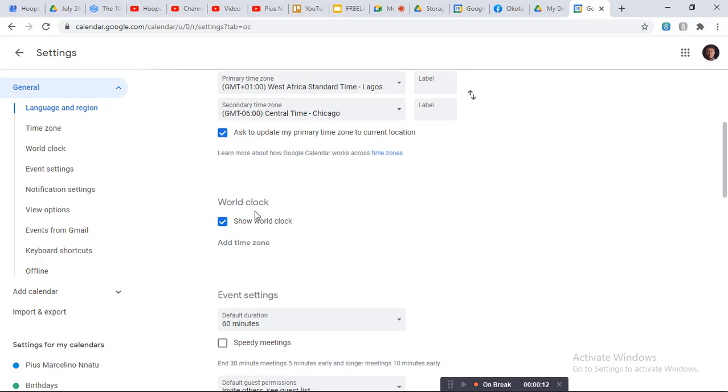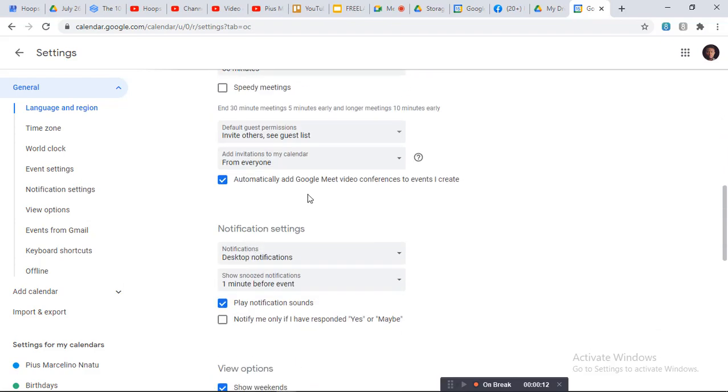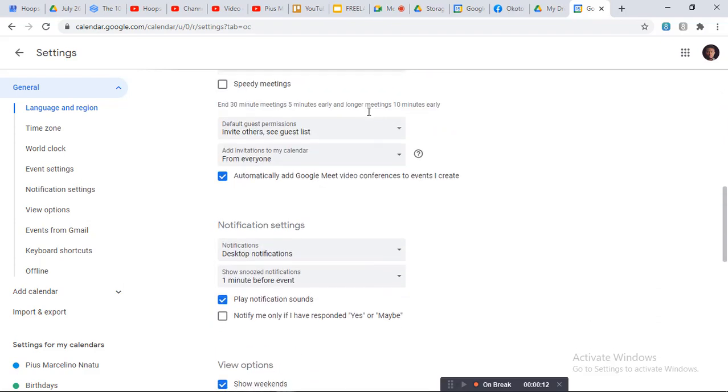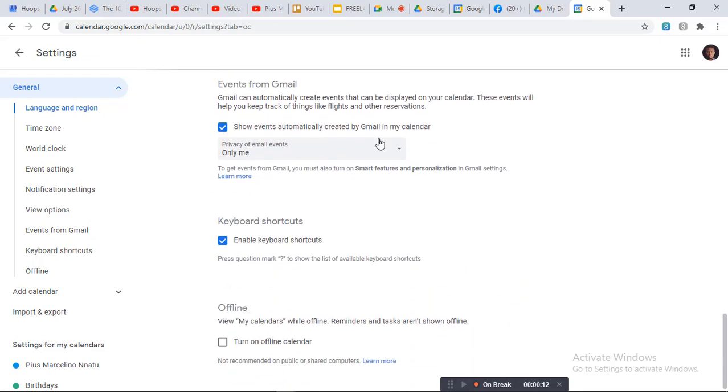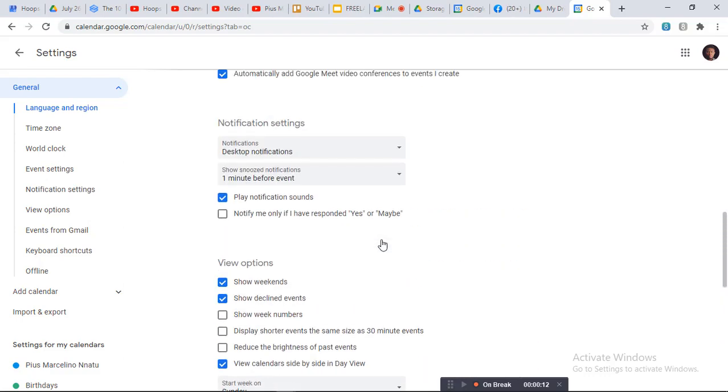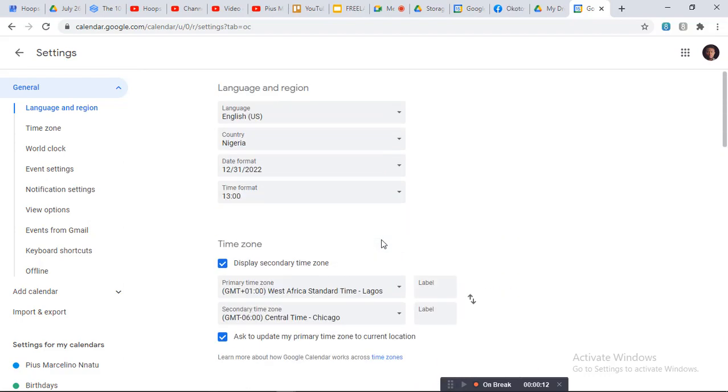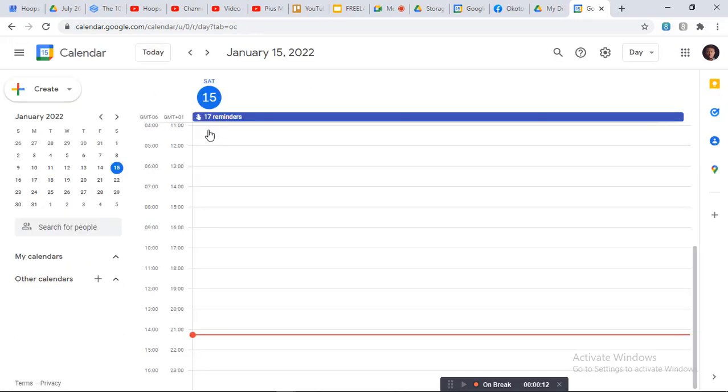World clock, if you want, you can add this, and I can as well add time zones if I want. Other things here I would leave to your discretion, at your own free time. Be my guest, play around with them and see how they can be of help to you. But the most important ones are what I have just shown us, and I hope that's clear.